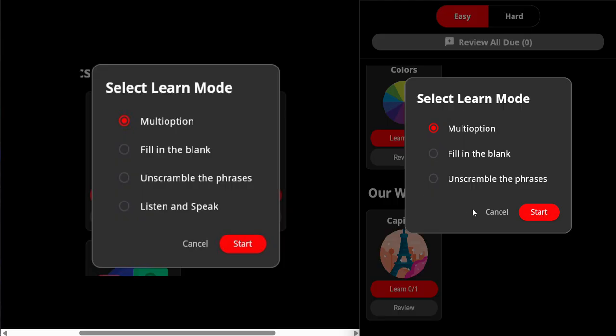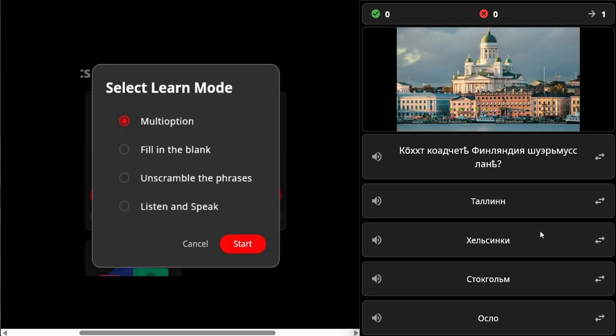You can see only three modes here because the speak mode is not available, for obvious reasons. There are no speech-to-text services for Kildin Sami currently, but let's try the multi-option. Also, I have used some Sami dictionaries made by, I think, the Norwegian government or the Sami council, or I'm not sure. So I'm not completely sure if these are correct, but remember, it's just mock-up data.